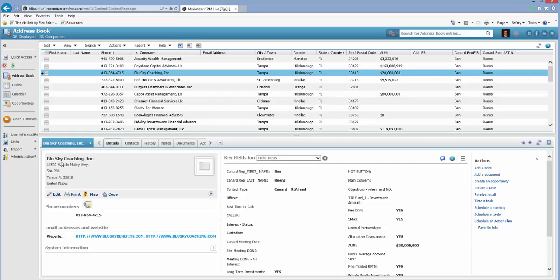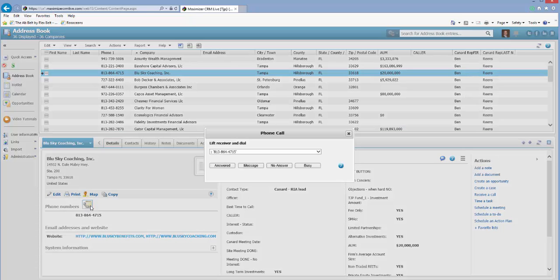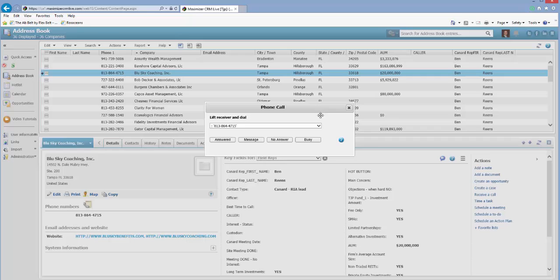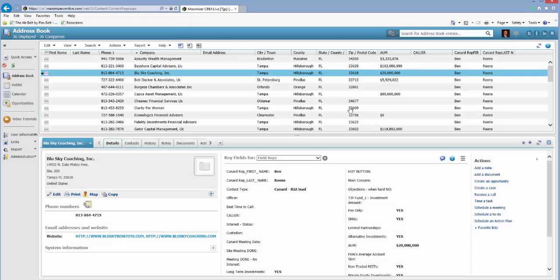You go back to details and see here we're on the company level, Blue Sky Coaching Inc. You would click on this icon here to make a call. So this launches your call dialog. Very, very important to always launch that so that your calls are counted. And let's say I hang up on that or I close that up. So that's making the call.